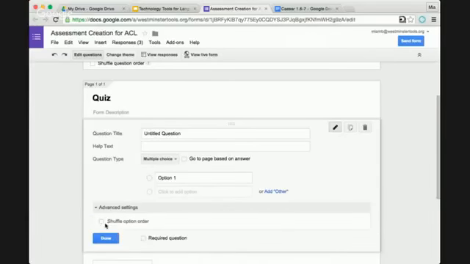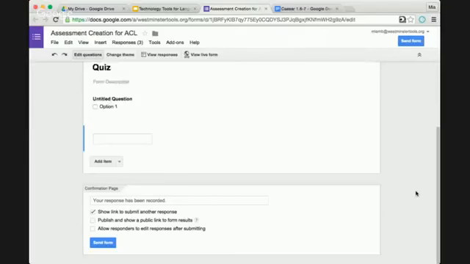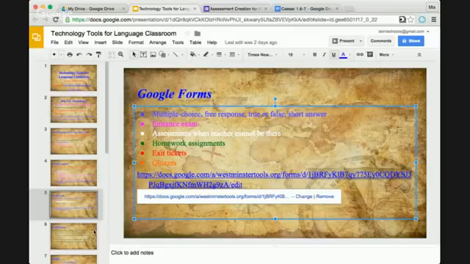And you can also shuffle the option order for multiple choice. So if you have students taking a quiz that's multiple choice, you can shuffle up the answers so they won't copy each other, hopefully. And after students are finished with it, the responses will be emailed to you. All right, so that's really helpful, and I found it to be especially helpful to check to make sure that they have completed their work at night.